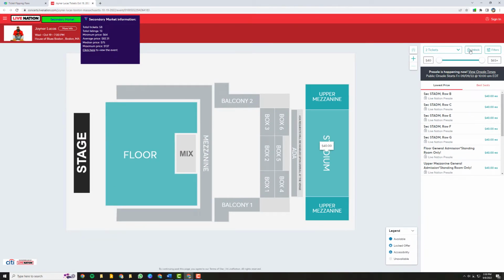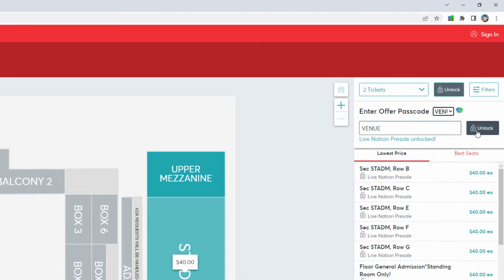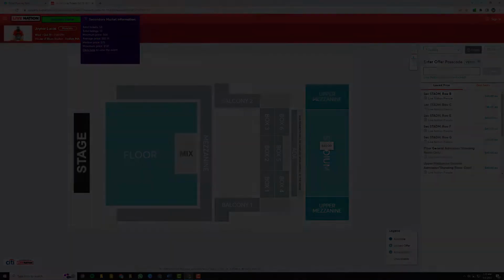If the event currently has a presale, you can also click this button to unlock the event presale password, which will automatically load the available passwords. All you have to do is select the password to unlock, and now you have access to the best deals.